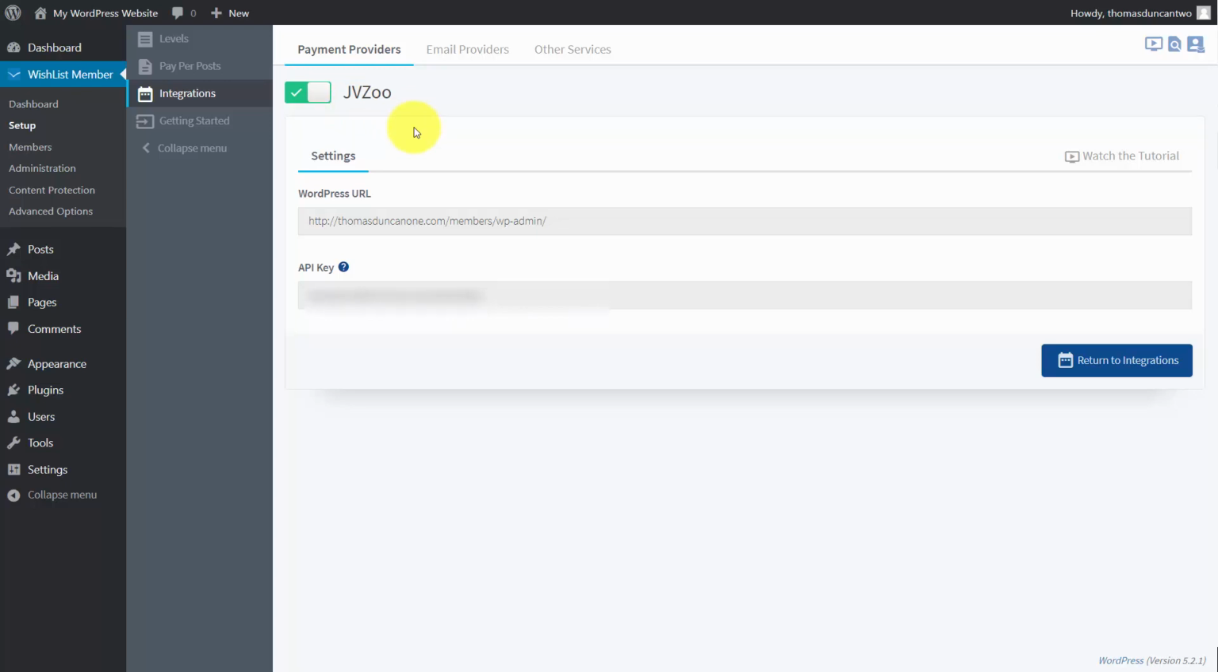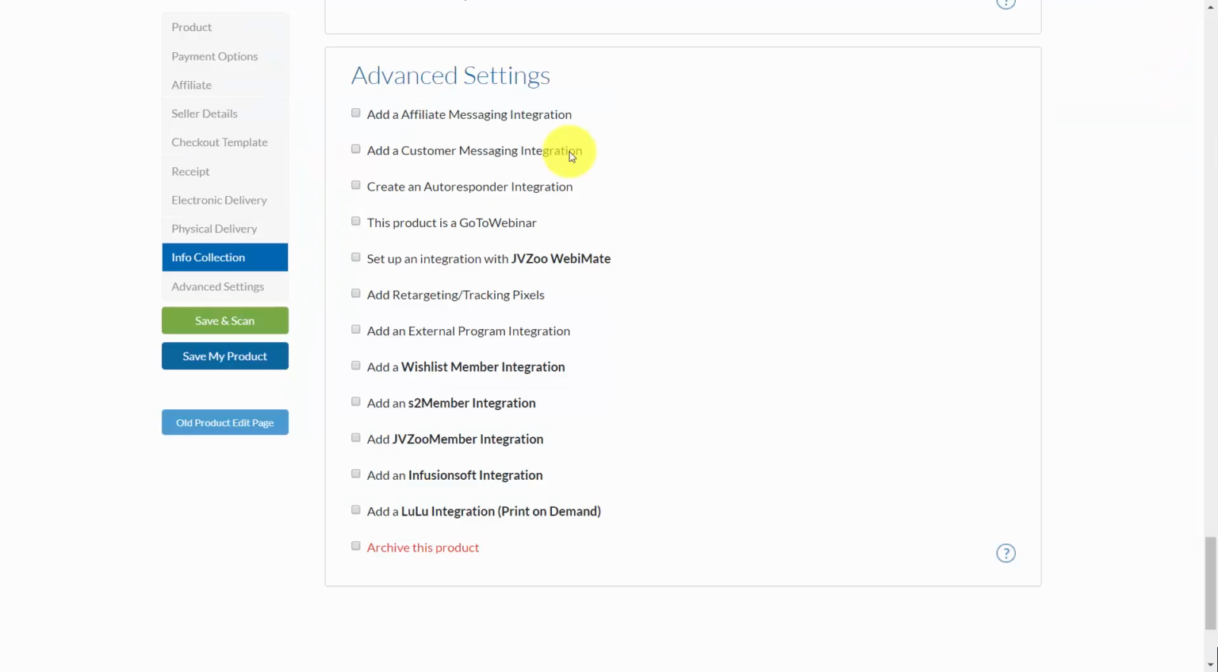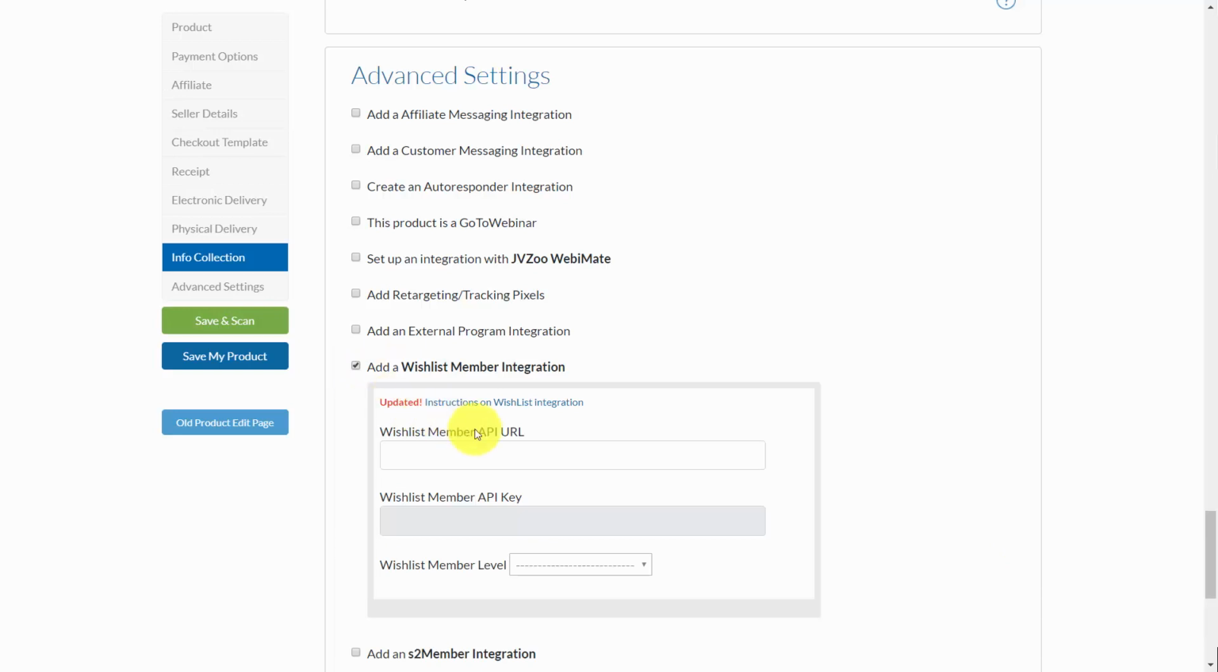You'll notice that there is the API key. You're going to copy that API key. Now, in the advanced settings of your individual product, you're going to see that there is a link here for Add a Wishlist Member Integration. What you're going to do is you're going to tick this button, and then you're going to paste in your Wishlist Member API URL as well as the Wishlist Member API key.